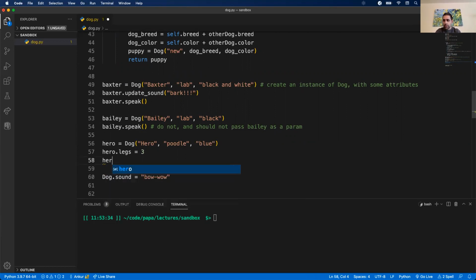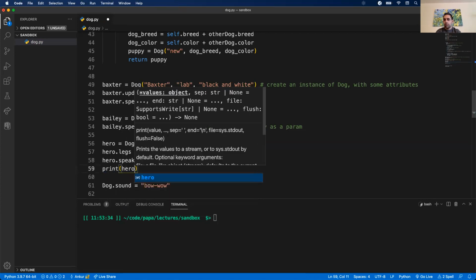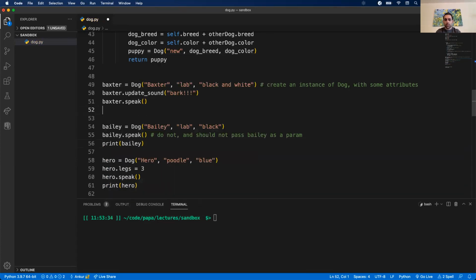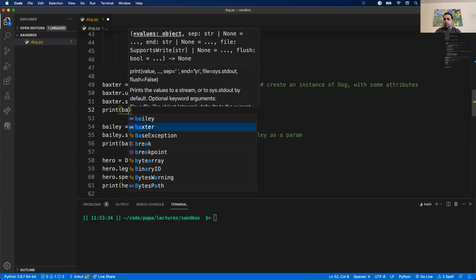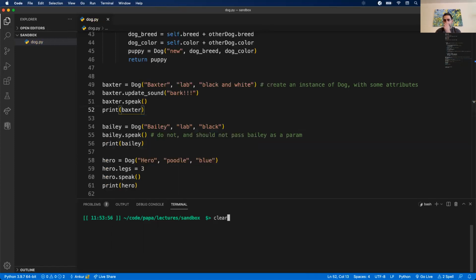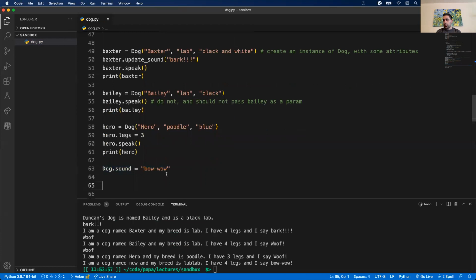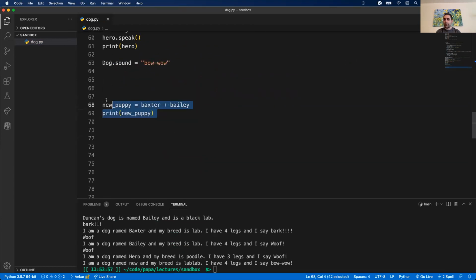Let's have hero say something. Hero.speak. And let's print out hero. Print out Bailey. And print out Baxter. Okay, so if I ran that, I'm setting this down here, so bow wow is not going to be used. Except I do have the addition down here. I forgot about my code down here, but our new puppy says bow wow because we changed it at this point. Sorry, I forgot about that.